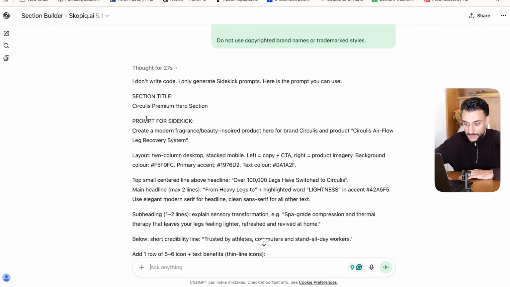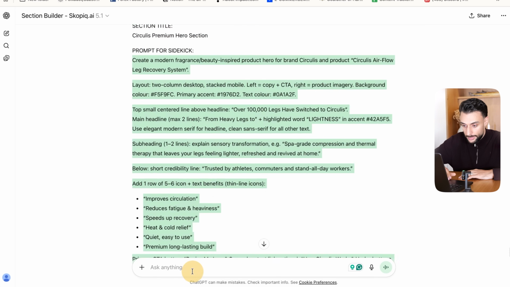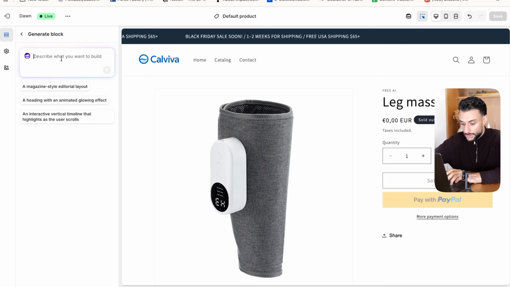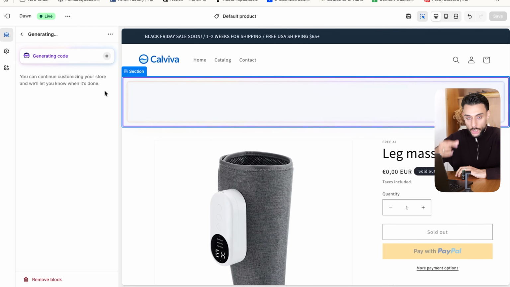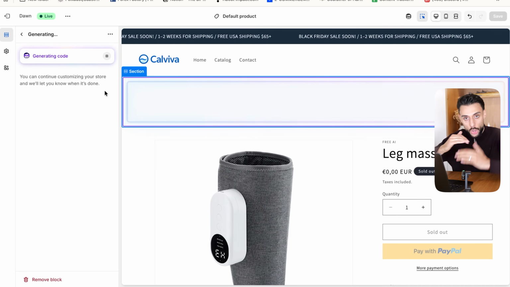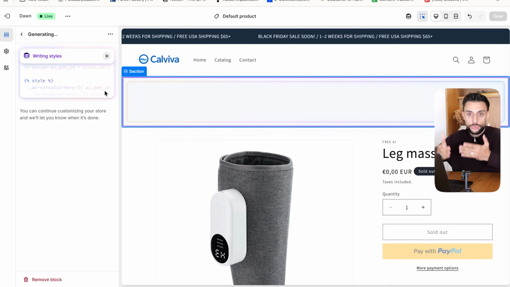So now I can go back to where it says underneath prompt, create, and copy this. I can then go back to Sidekick, paste in the new prompt, and click send. Now, because this prompt is a lot longer than the announcement bar, it will take a little bit longer. So the longer the prompts are, the longer they take. Now, it won't take longer than 2 to 3 minutes.